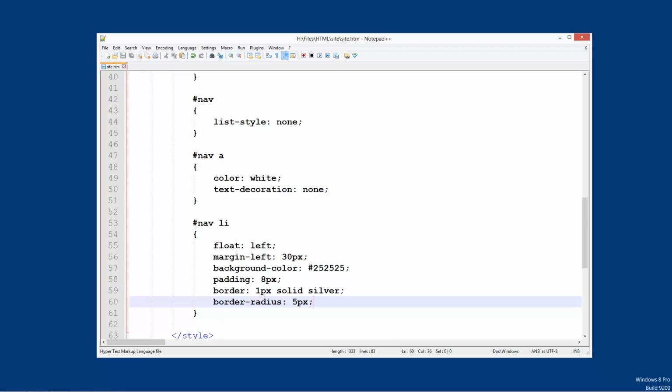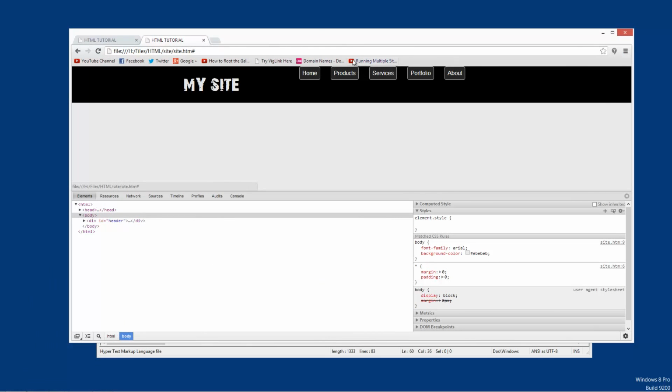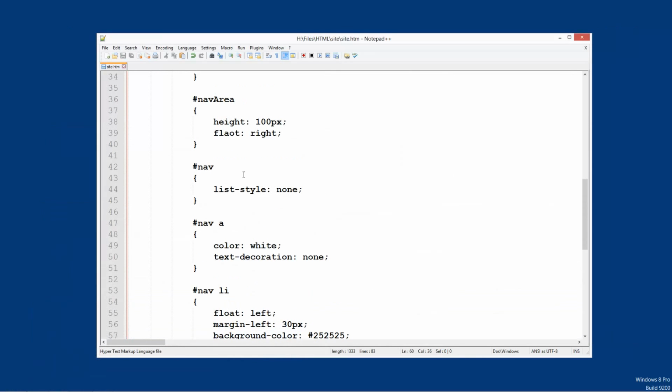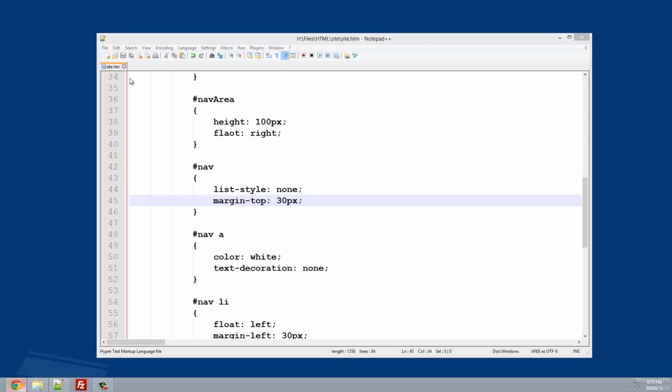Okay, so the next thing we need to do is add a margin to the top of these buttons, so there'll be a bit of a distance there, so they're not right at the top. We can do this by styling our hash nav, and for this we'll be using margin top 30 pixels, and that will get it exactly in the middle.